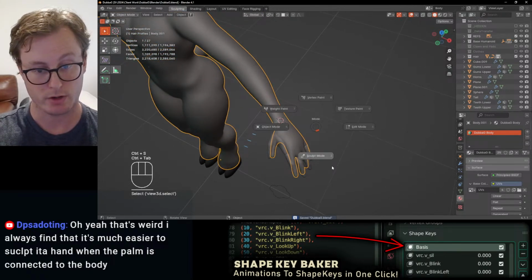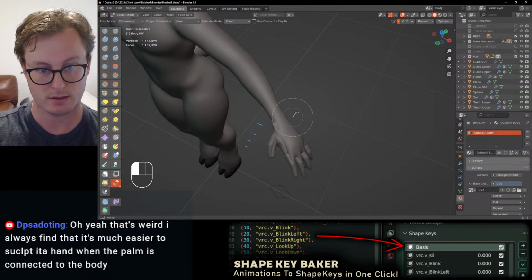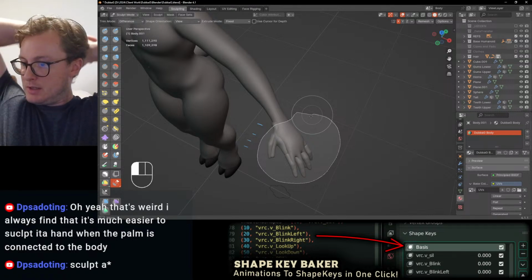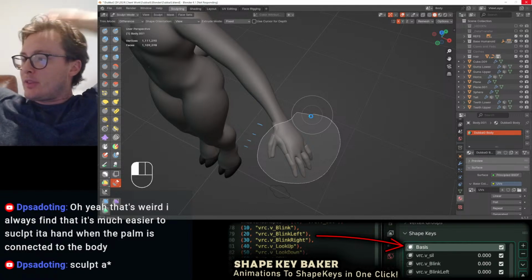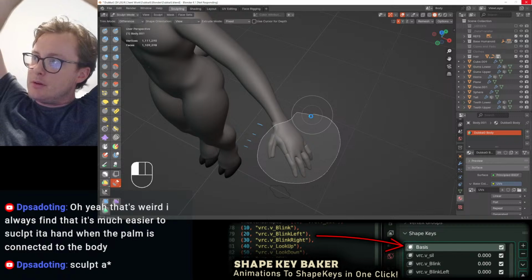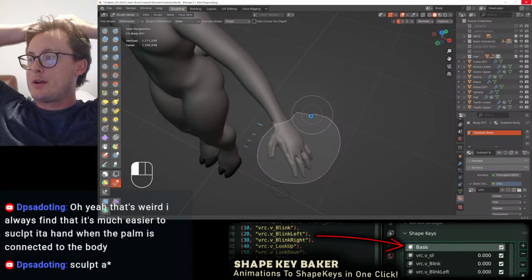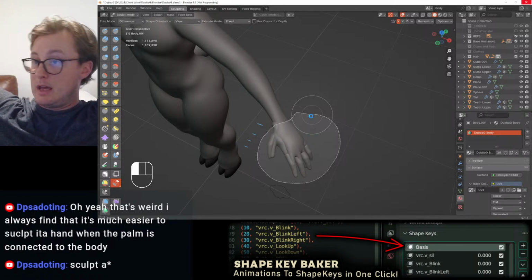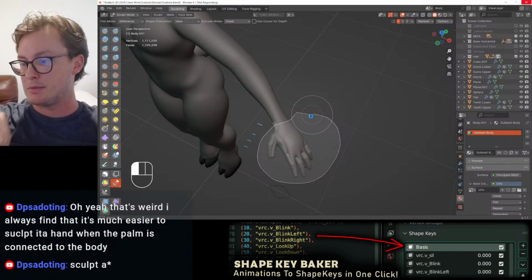Now what we're going to do, go here, and we're going to use this tool right here to just slice the hand off. That's weird. I always find it much easier to sculpt a hand when the palm is connected to the body. In this case, I knew I was going to slice it off, and we're going to merge it. Generally, when I'm starting a sculpt for a body, I have each limb be a separate object. So the lower leg, the upper leg, the butt, hips, tummy, chest, those are all separate objects. And then I slowly merge them together over time.